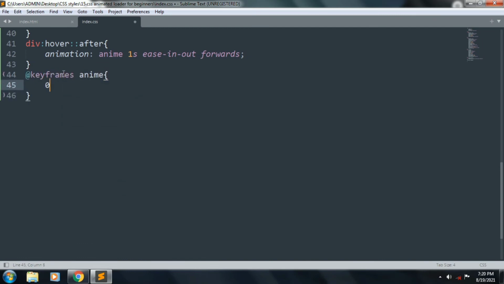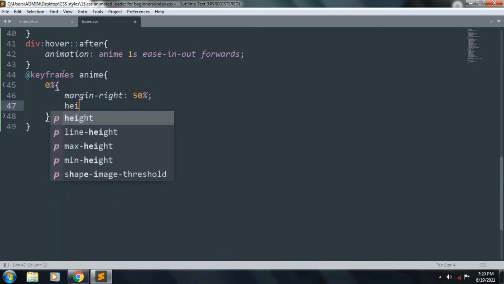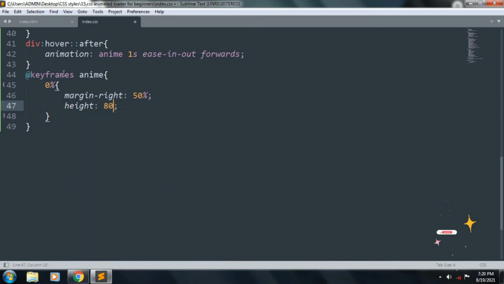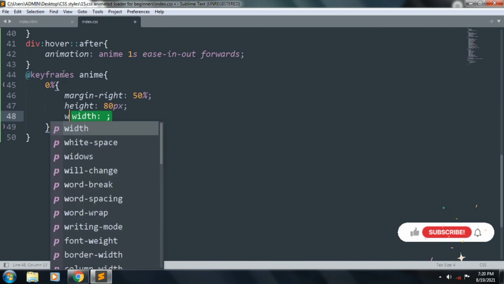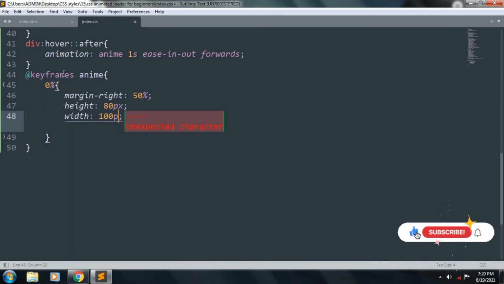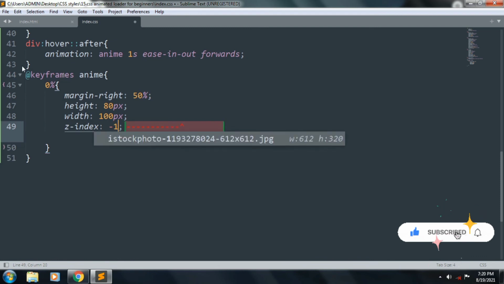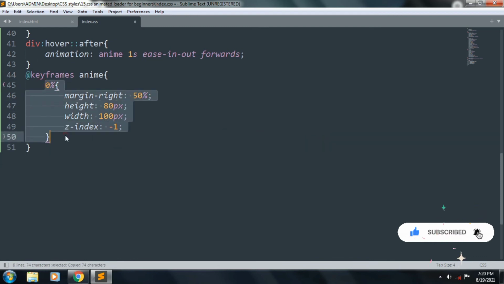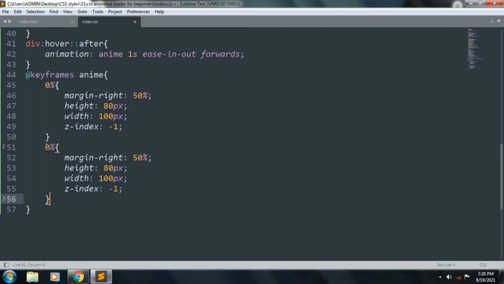Inside this 0%. Margin right is 50% and we want at height that is 80 pixel and width is 100 pixel. Z index is -1. Let's copy this 0% and paste it one time. This is 100% and this is 0%.